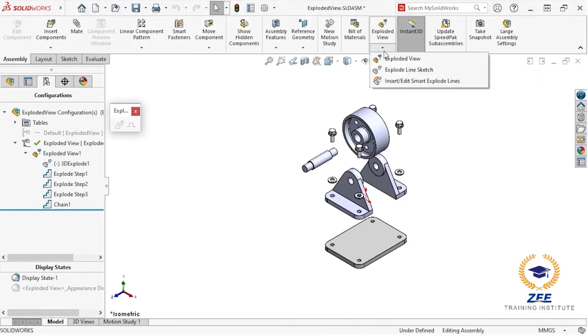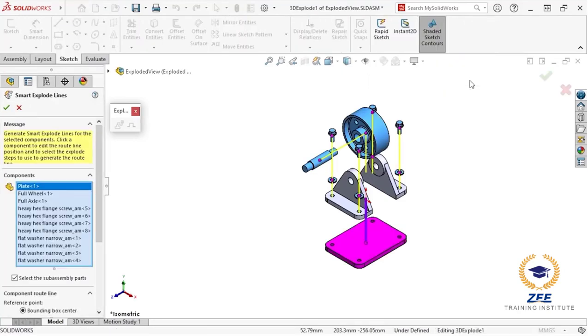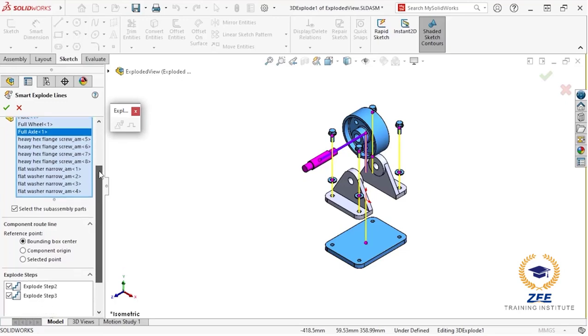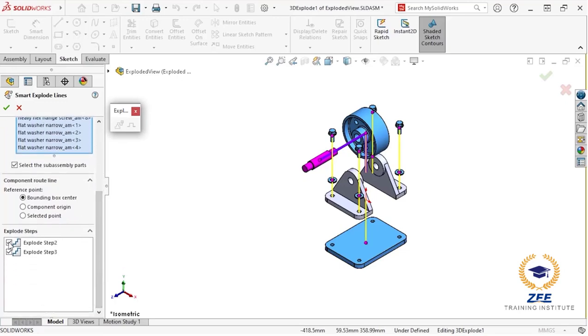I'll open the exploded view drop down once again and select the insert edit smart explode line tool. Immediately SolidWorks generates explode lines between the components based on how they were positioned in the exploded view. I can select different components in the component list and they highlight in the graphic area along with their route line for easy editing. When a component is selected, its explode steps also appear in the explode step group box, which can be toggled.